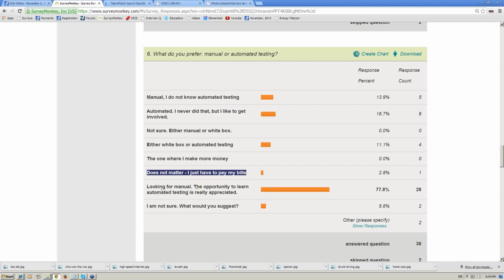Looking for manual. The opportunity to learn automated is really appreciated. That is definitely the best answer, because you are saying, guys, I am looking for manual, and that is who I am. But if you have an opportunity, give it to me. I want that opportunity. And they want to give you an opportunity. They do care about you having an opportunity. I'm not sure. What would you suggest?